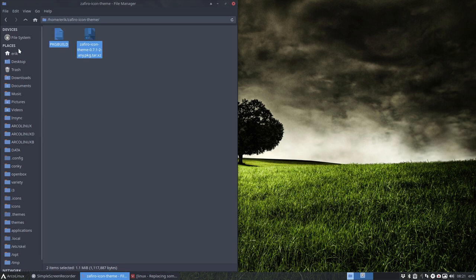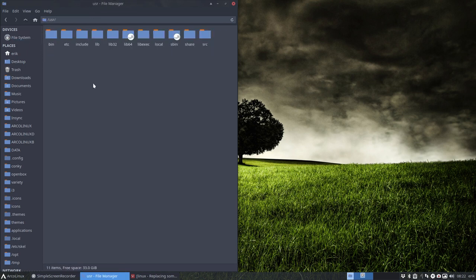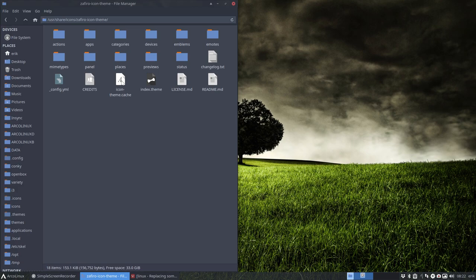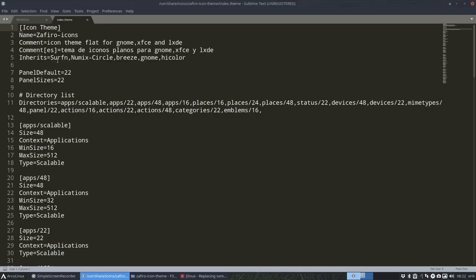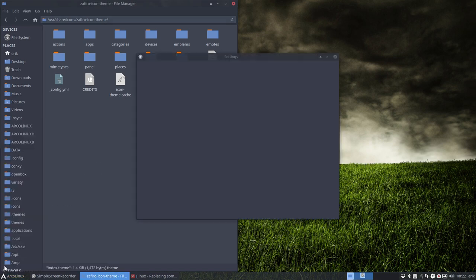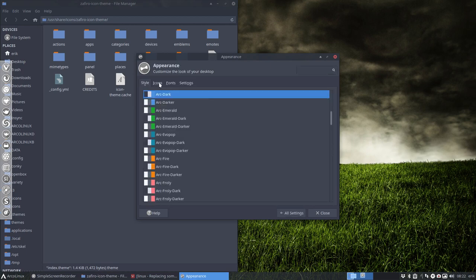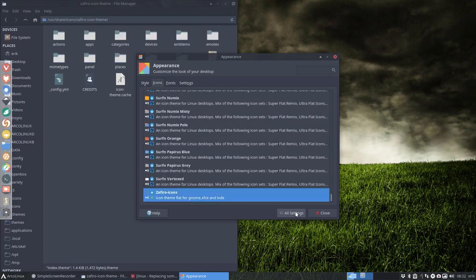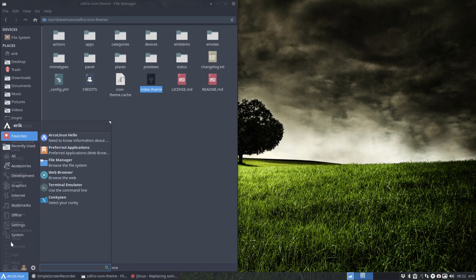That's that, but let's have a look at the user, the shared icons, the zafiro icon theme. So if you run this thing, then you have here this index theme, surfn, numix, circle, breeze, gnome, high color. So that's good, right? You have now the changed, adapted, improved version of zafiro in your system, and that's what you wanted to have. If you change your applications, where am I going? Appearance, icons, all the way down, and we have a lot of icons all the way down. Zafiro, close, then everything is going to look good.